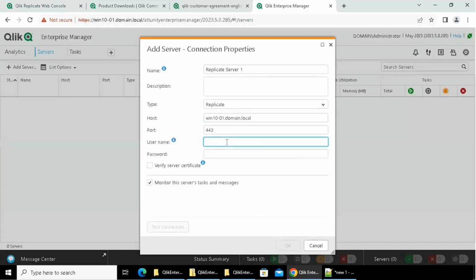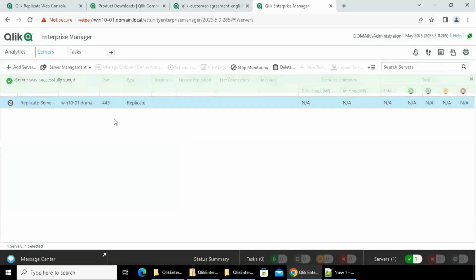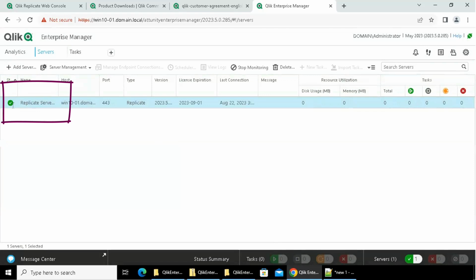Enter the username and password of the account that was used during the installation and to make this connection. Test the connection. Success! Okay, and the first connection was successfully added. The green check mark indicates that the Replicate server is running and monitored by Enterprise Manager.